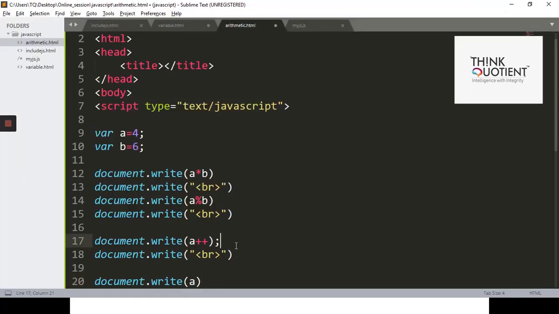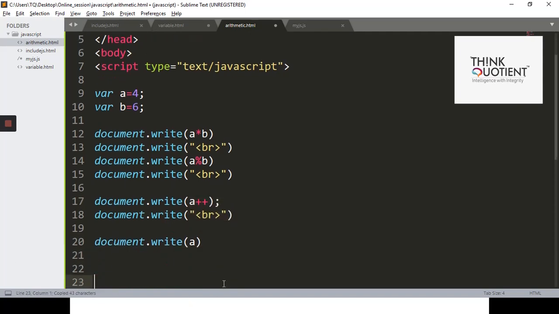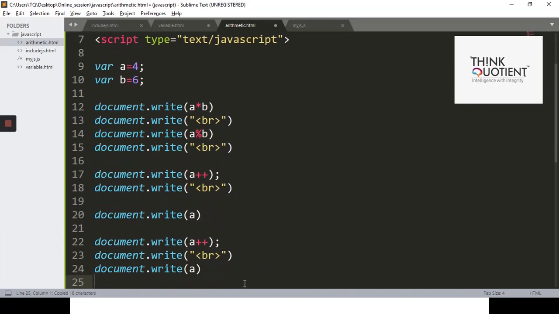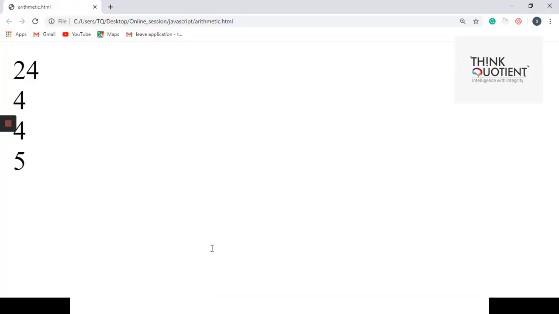Suppose if I say a++ again, so if I add these lines again, Ctrl+C, and I'll paste it below it, Ctrl+V. I'll just paste this document.write as well. So very first I am expecting the value to be 5, and after that the value to be 6. Let's go back over here and let's refresh the page. As you can see I'm getting this 5, and after that I'm getting this 6. I hope you all are clear with the syntax, and I hope you all are clear with the increment operator.